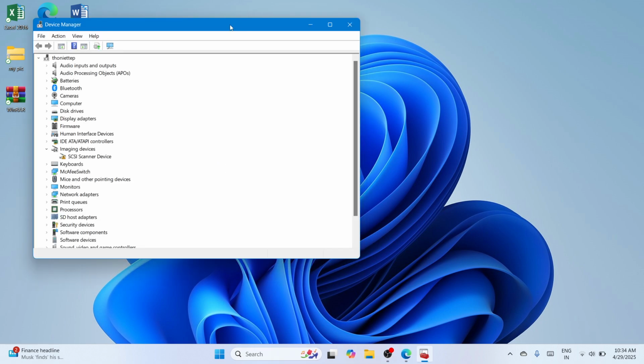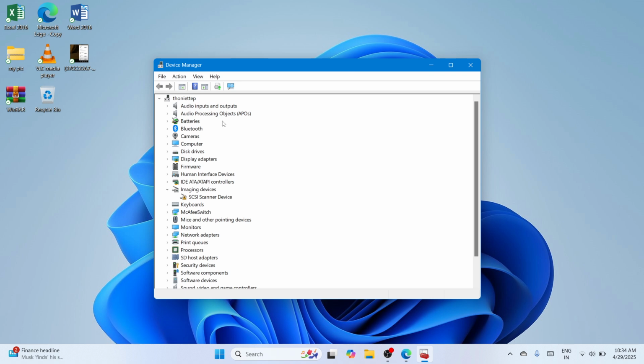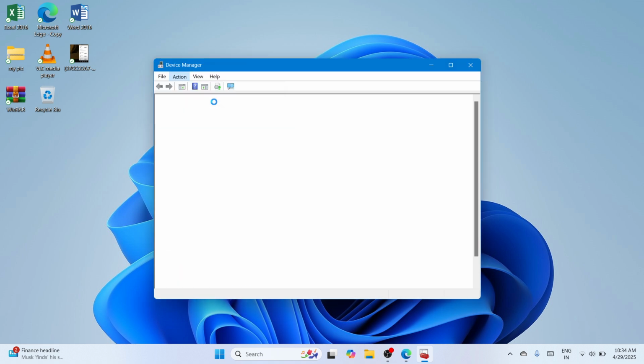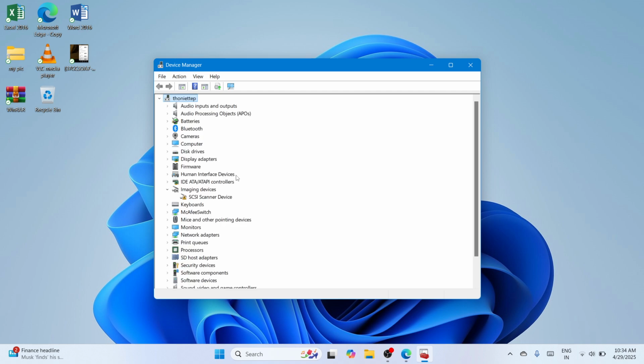From here, you would be able to see a window like this, where you need to select your computer name and proceed to the option at the top of it, which is Action, and go with the option called Scan for hardware changes. Eventually it will scan for hardware changes. Just check if your keyboard is now there. However, if not, then you need to proceed to the second method.